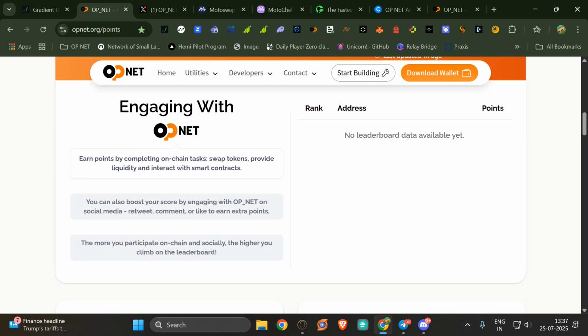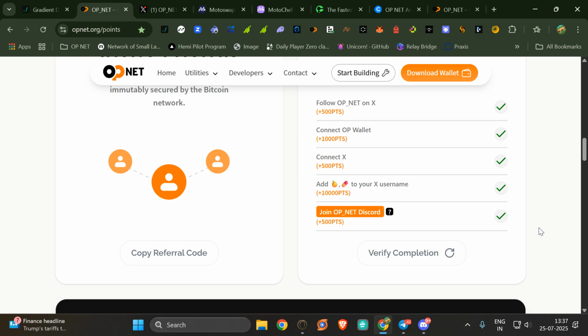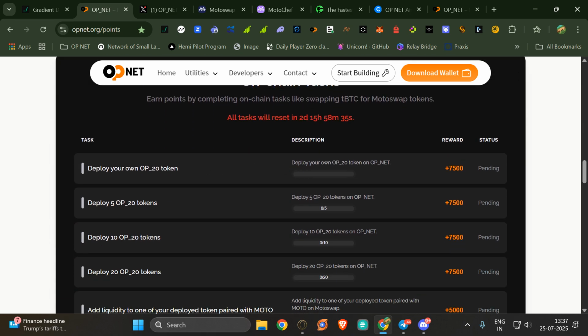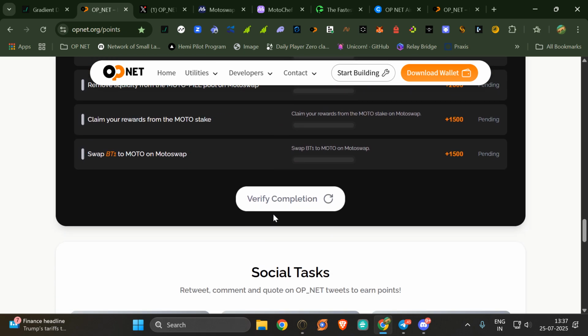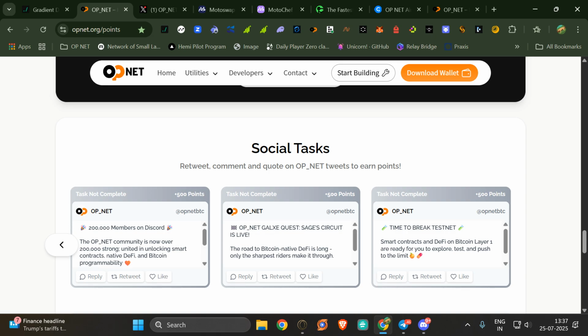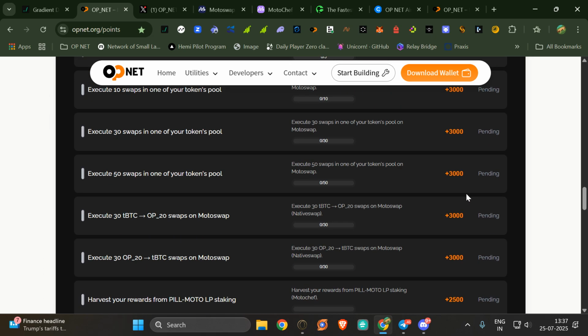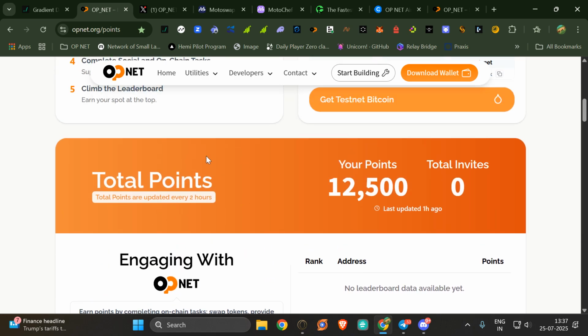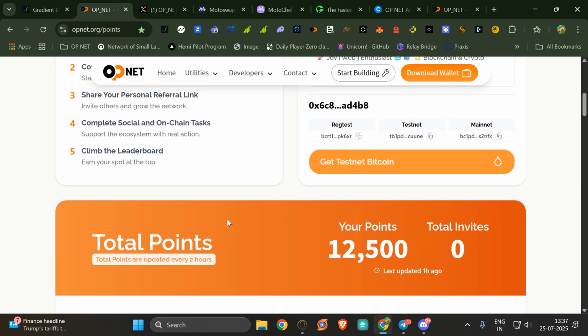As you can see, I have 12,500 points and all tasks are done. And when you scroll to the on-chain tasks, you can see how many points you get for which task. You can see a tracking bar here. Then there are some social tasks also available. You just need to retweet, comment and quote, and in return you will get some points. Every 2 hours the points will be updated. So that is the refreshing time of points.